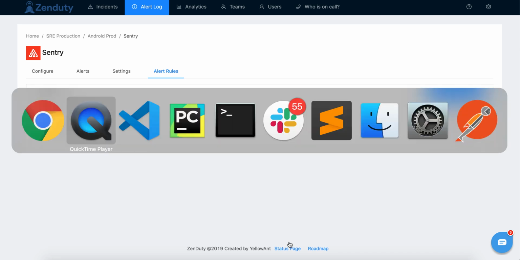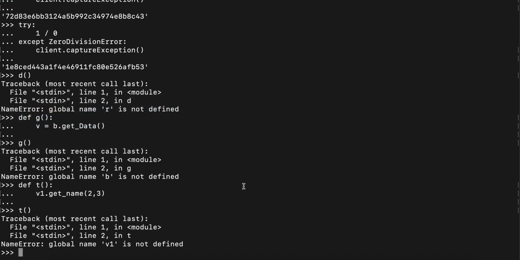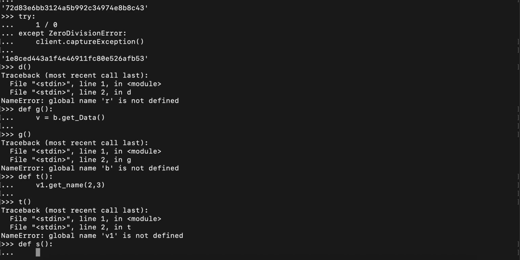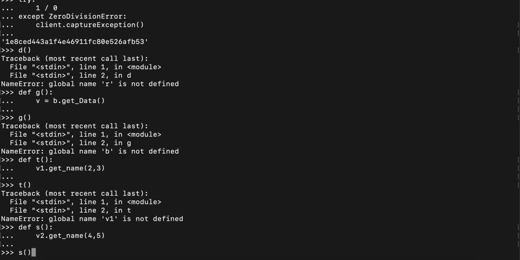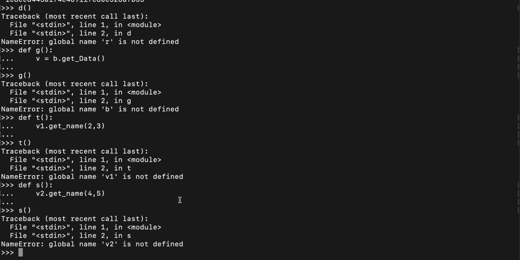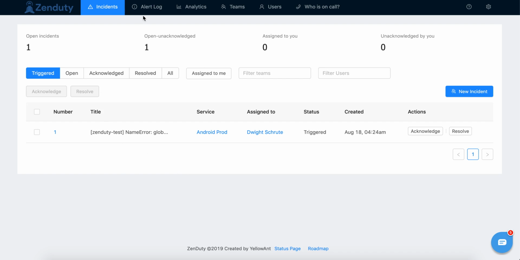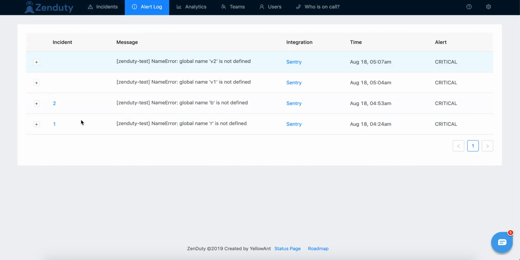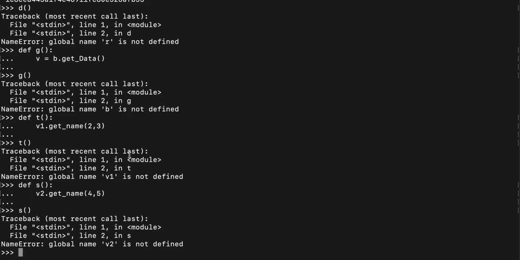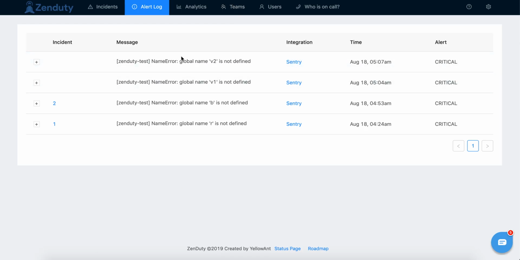So let's go to our console and create a dummy error that will then be captured by Zenduty. So I just created a dummy error called name error. Now if I go back to incidents, or rather, to the alert log, I'll see that the alert that was triggered by this Sentry error has been suppressed. So it did not create any incident.